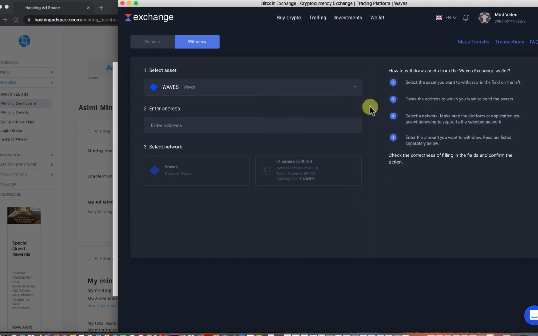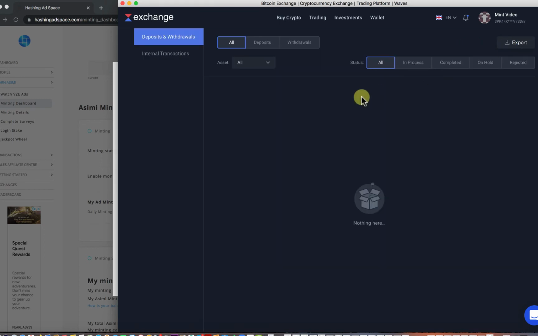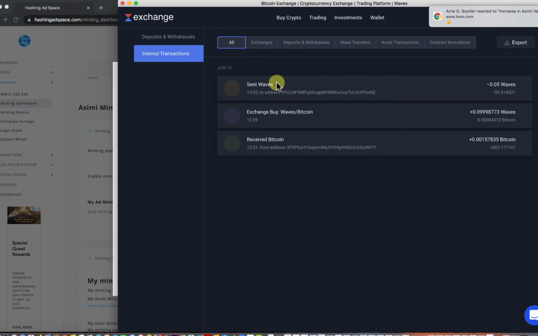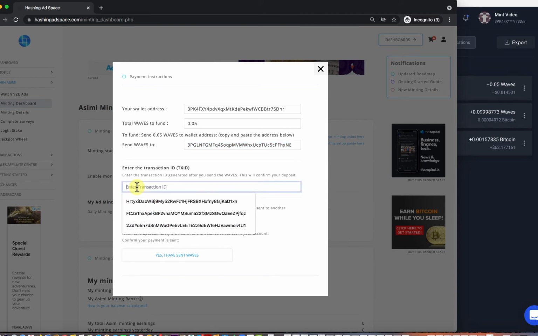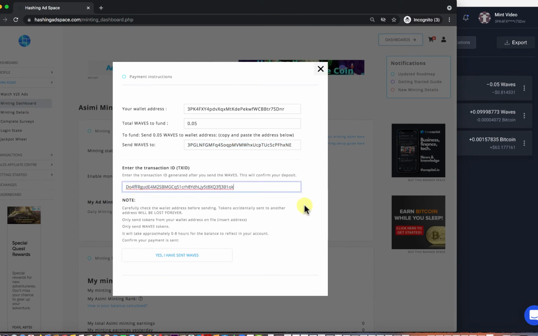This is a small change that Waves has made, so this is new, and what we need to do is come up to transactions and then internal transactions here. You can see we sent Waves right here, and then we're going to click on the three dots over on the side here and copy transaction ID, this one right here. Click on that, you can see it's been copied to the dashboard, and then we come and actually enter it, paste it right there.